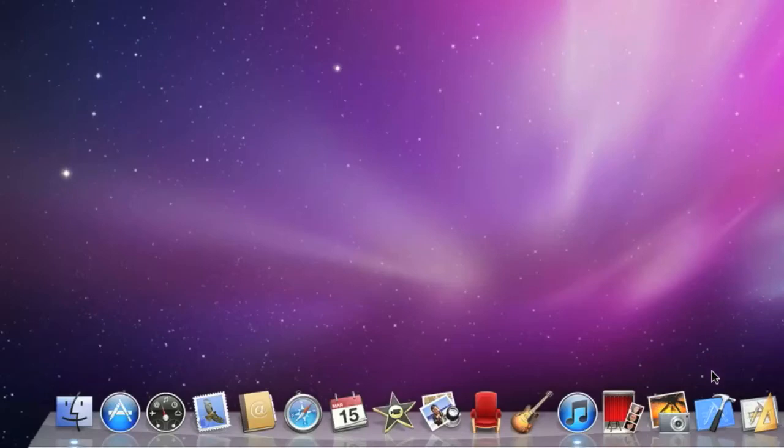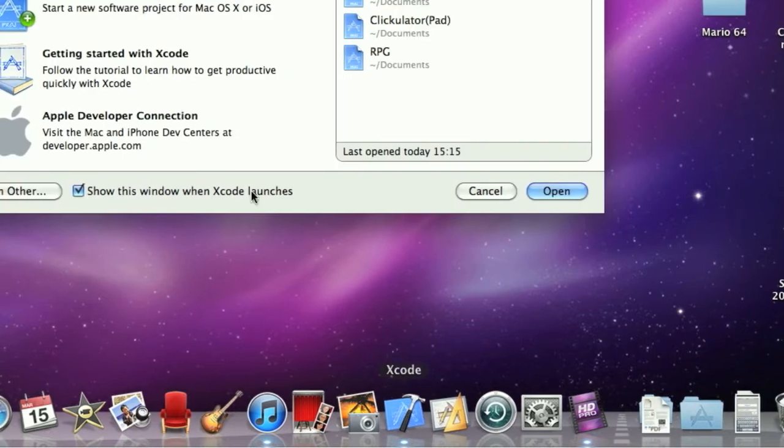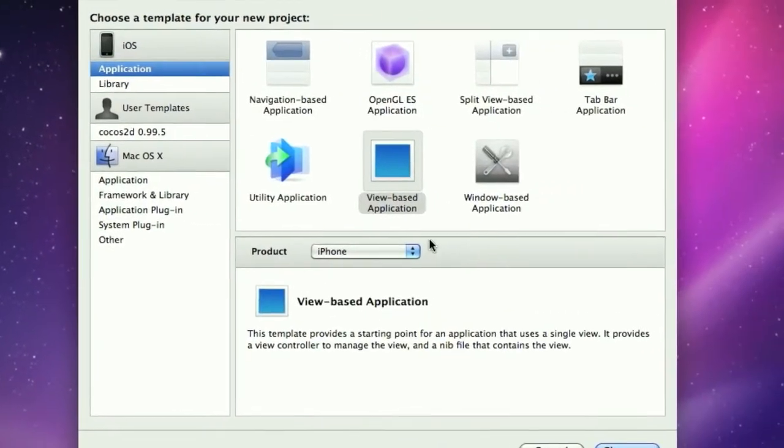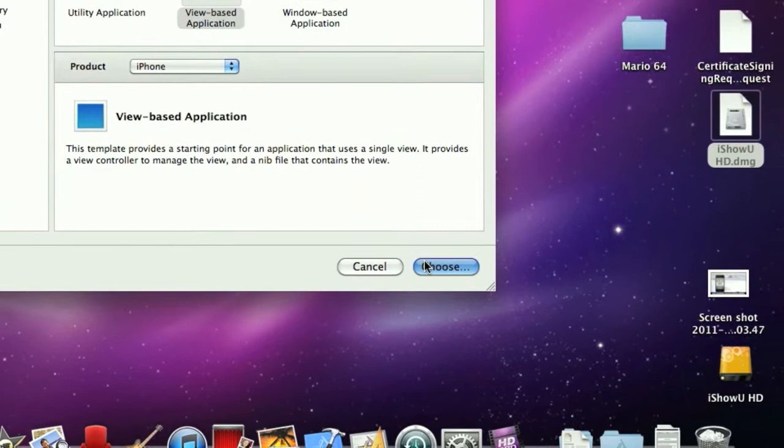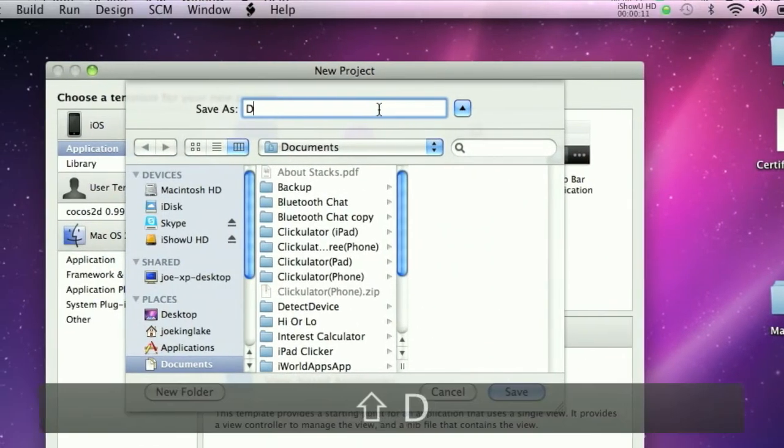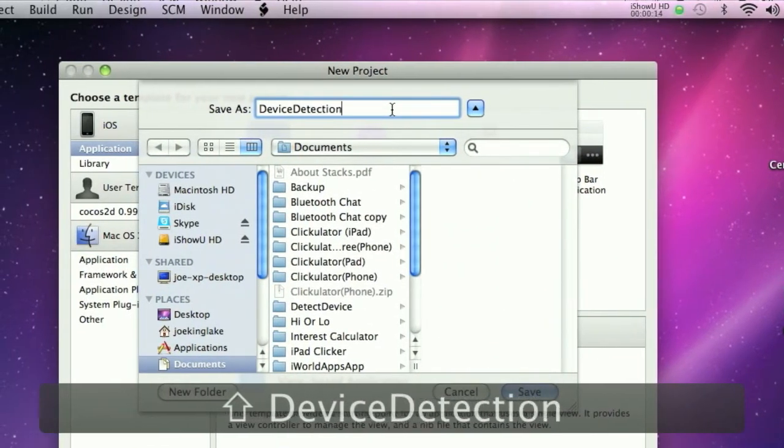Today I'll be teaching you how to programmatically detect the iOS device. Okay, open up Xcode, create a new view-based application for iPhone. Call this device detection.